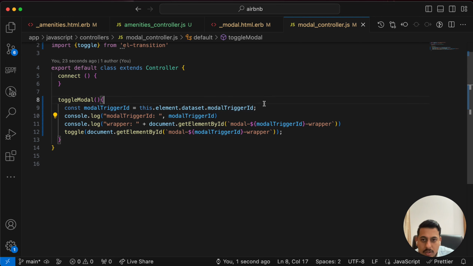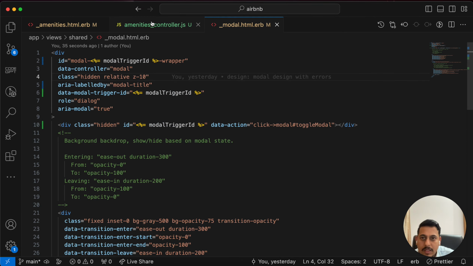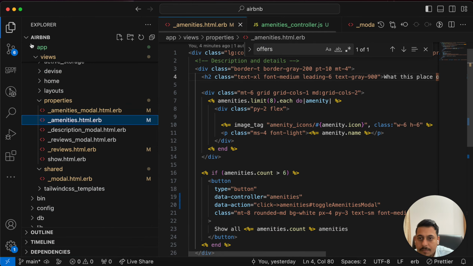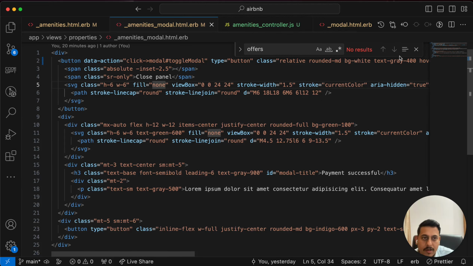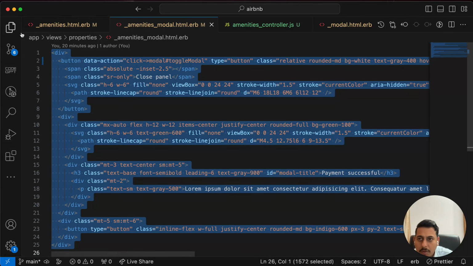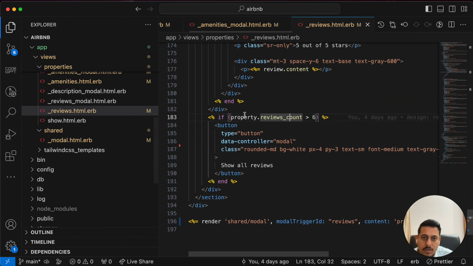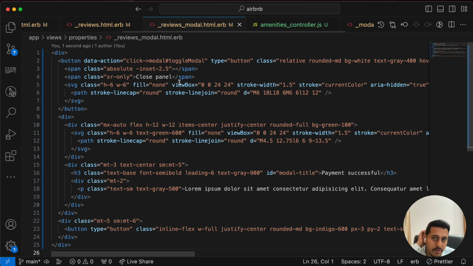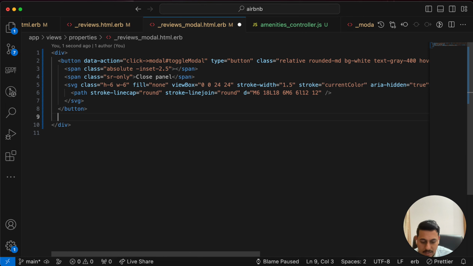Let's fix the close action also. So for that, let me check where we have mentioned it. So we can go to our amenities model, check our code. In that, we are directly calling the model toggle model. That's fine. So I'll copy this entire thing, go to reviews model, paste this, and now you'll notice how easy it can get when we have written the correct code. Let's get rid of this and instead write reviews. That's it. Just to show that it is working.